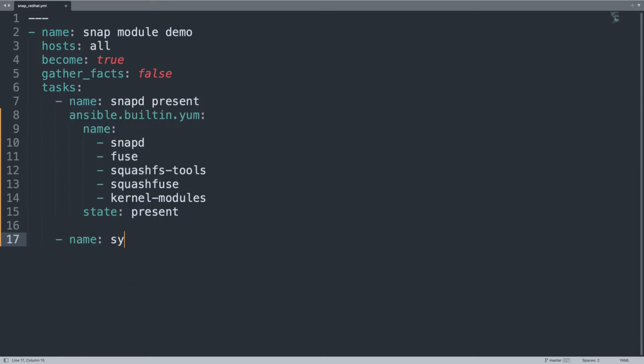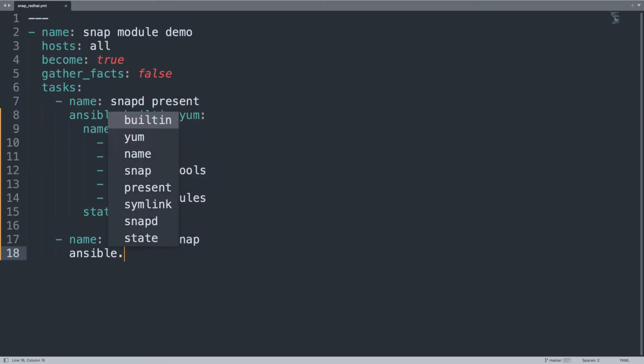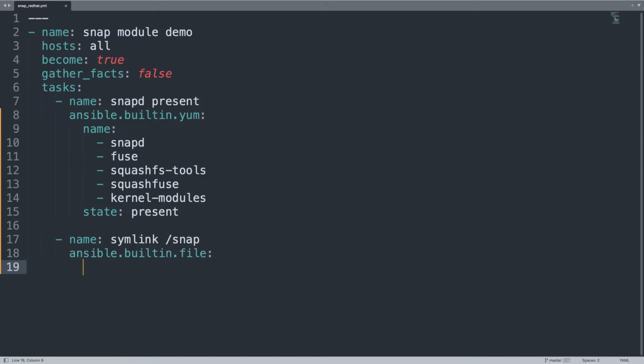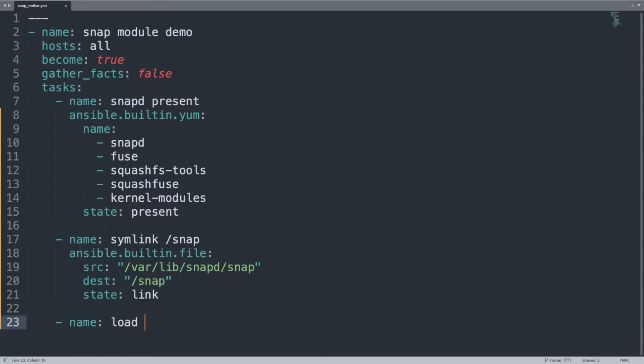Other things, okay, the second task is to symlink the /snap directory. This is very useful if you are going to use some snap classic. I'm going to use the Ansible built-in file module. Source directory is /var/lib/snapd/snap, and this will be accessible on the destination /snap. The state needs to be link, so it is a symlink to this directory. Easy peasy.